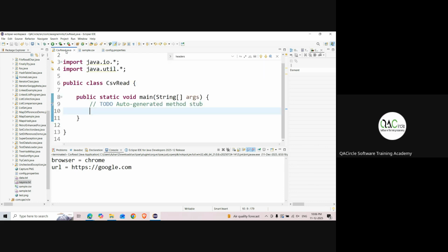Okay, let's start. So I took one CSV read file. Here let us start our program. Now, first thing we have to understand: how do we read the data? Let's go from the beginning.